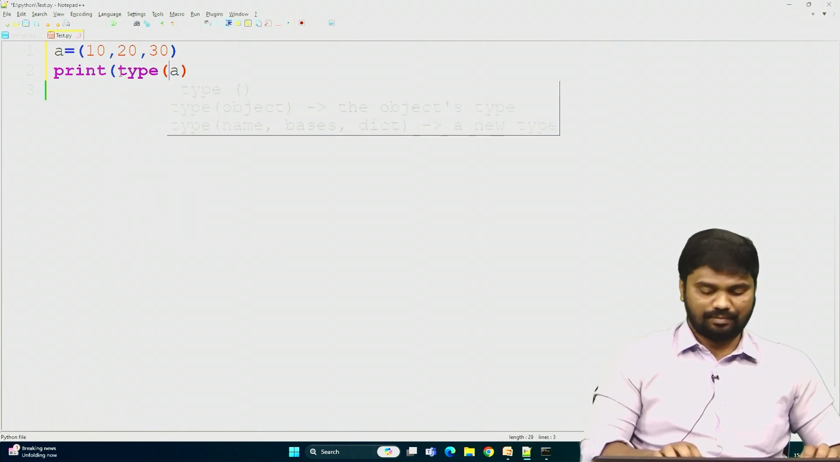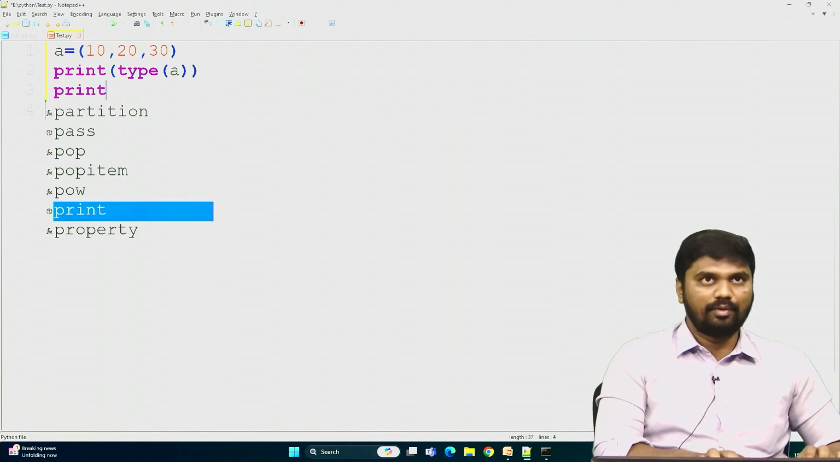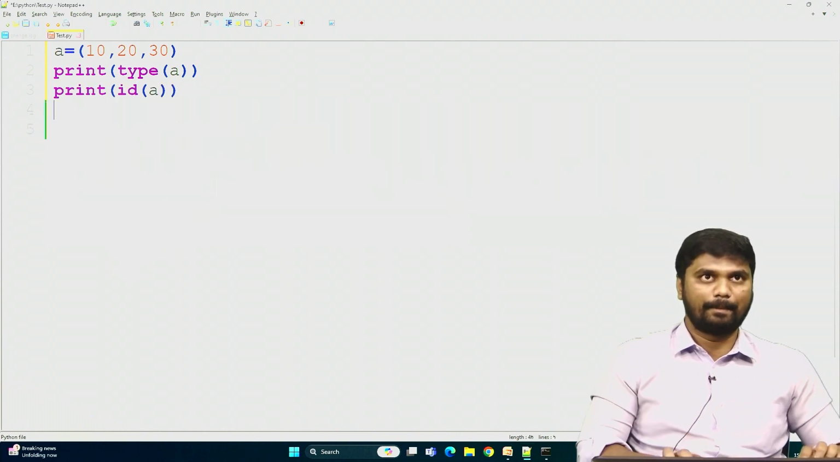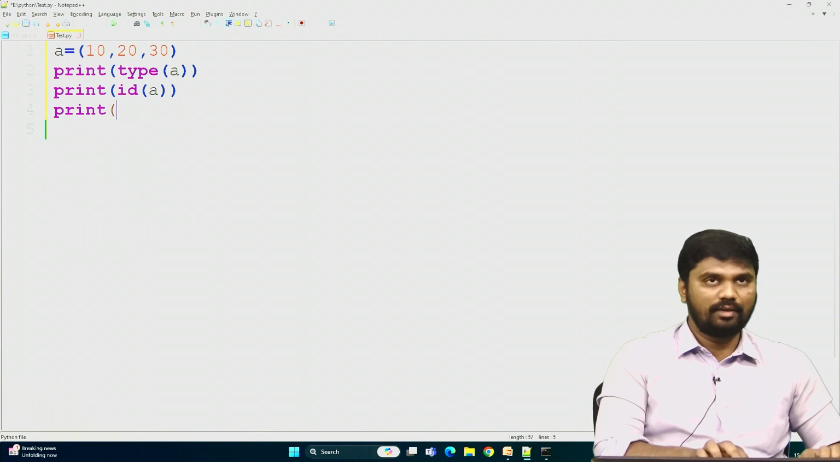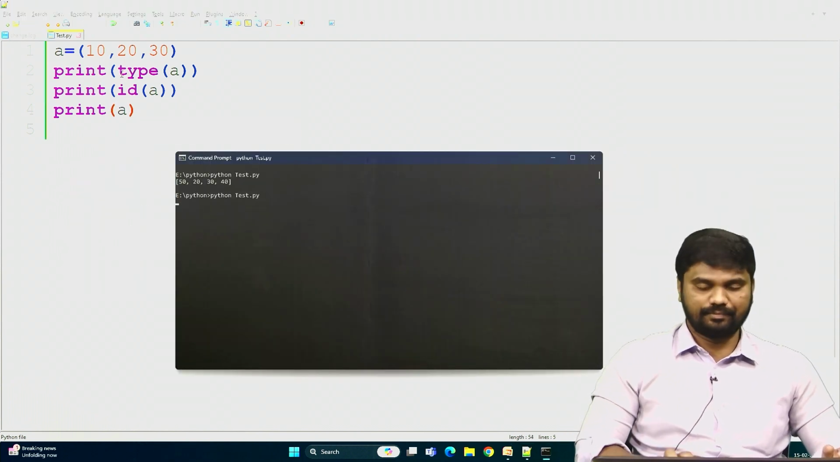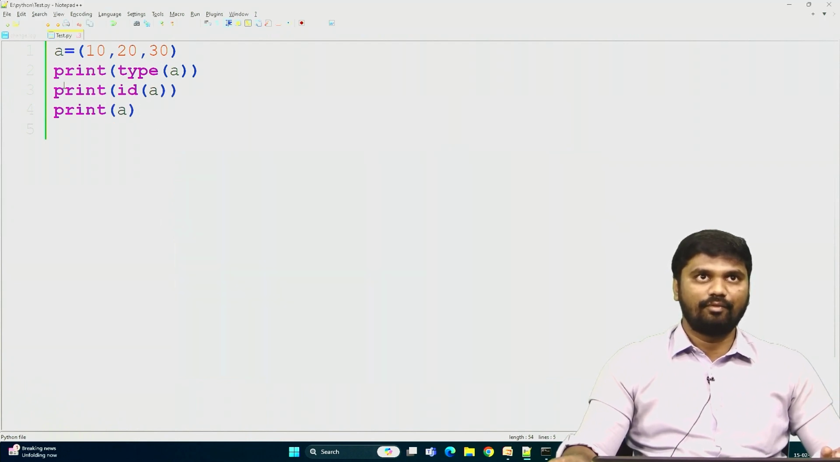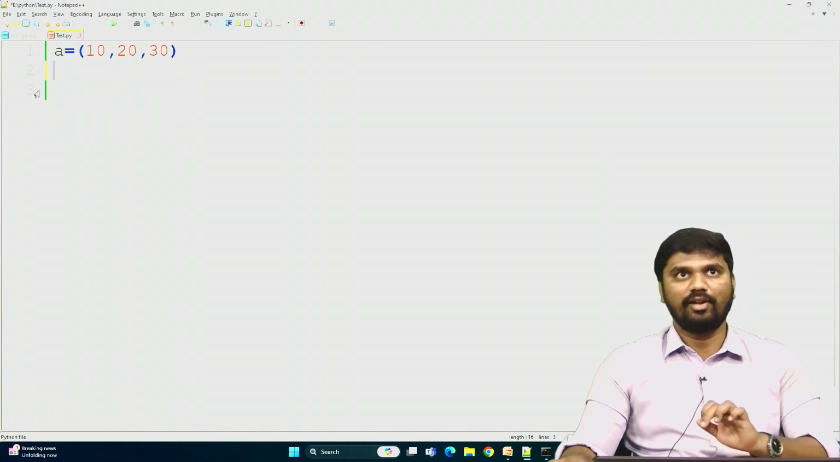Type function. Now, print id of A and print A. Now see what happens. See, the tuple data type and values are printed. Now we'll see whether these values will be changed or not.